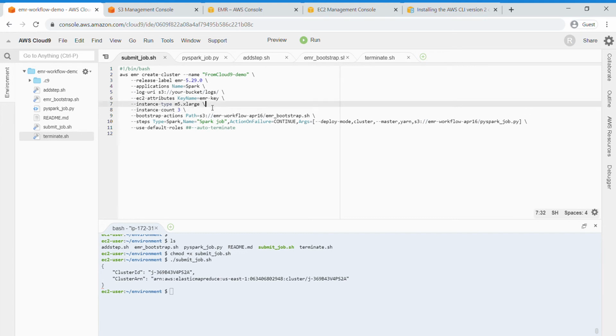Okay, specify the instance type and instance count. I think it's a master node, task node, and core node here. Okay. Then the bootstrap action is one important step here, I think. So in this line, it actually helps me to maintain a cluster to have the dependencies I wanted pre-installed.